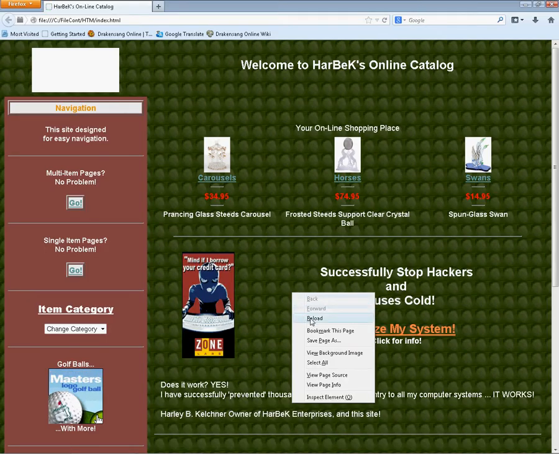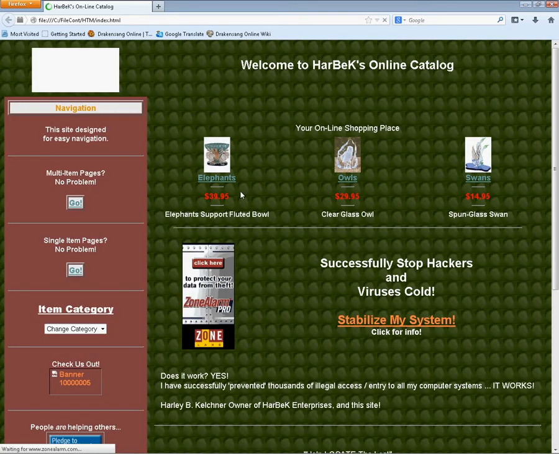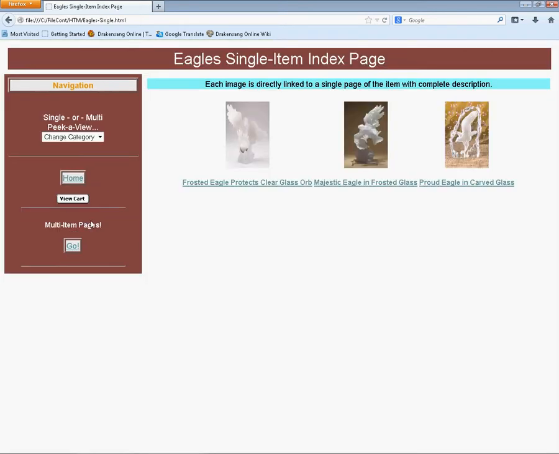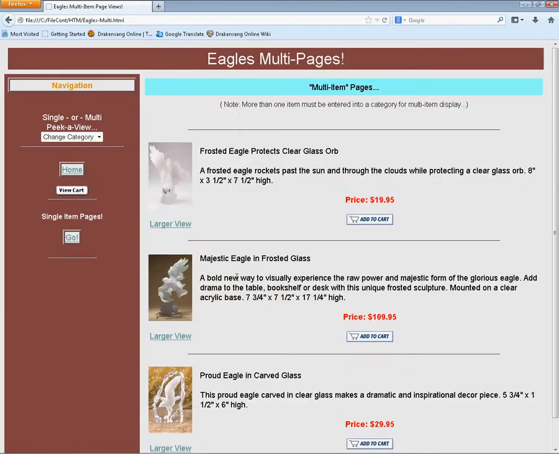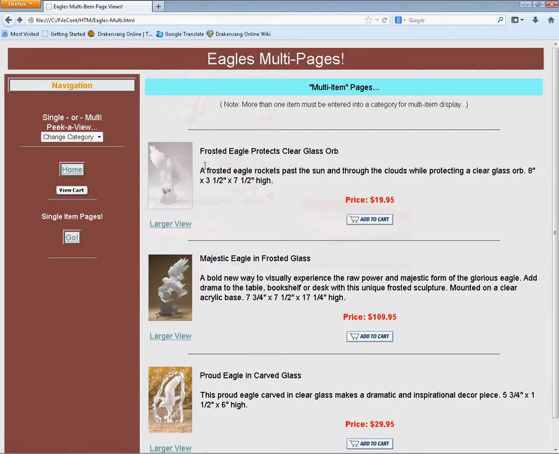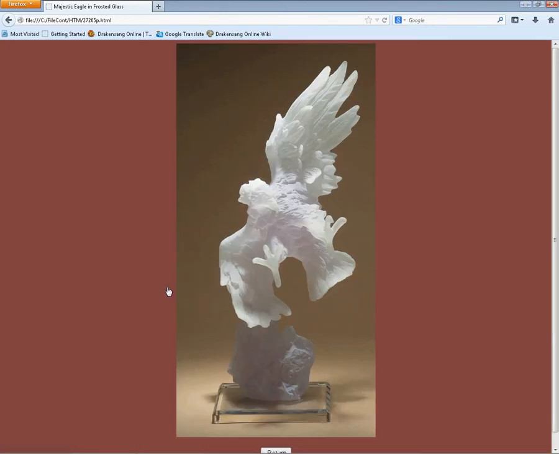Won't lose information this way, will I? Now here we see carousels, horses, elephants, and owls. Okay, we got different categories. Everything's functional. Let's take a look. Single items. Multi-items. All depend on how you want to look at it. This is simple because it's got the information, just like the single page would have. And I just need a picture. I want to see it larger. There you go. Was that quick?